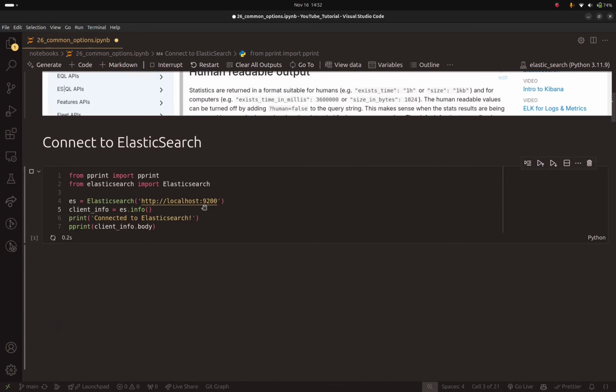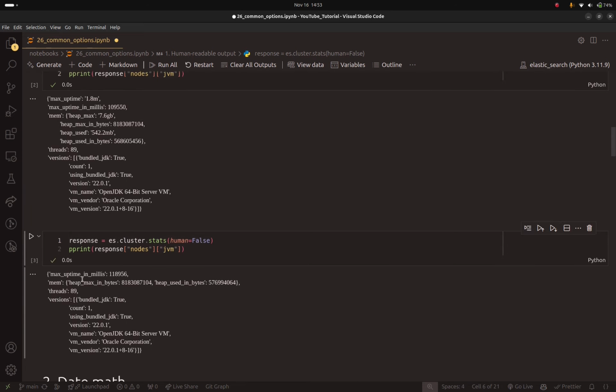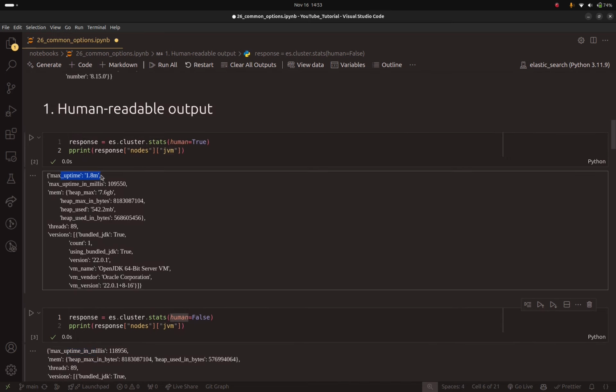First, let's connect to Elasticsearch, and now let's start with the human-readable output feature. Here is how you do it. You add the human parameter and set it to true. And here I'm just looking at the statistics of the cluster, and I'm just taking JVM just to show you an example. So before, you can see that max uptime was in milliseconds, but now we have added a new key that gives us the same value but in minutes instead of milliseconds. This makes it very easy for us to read.